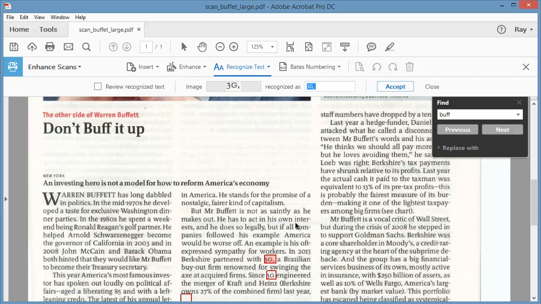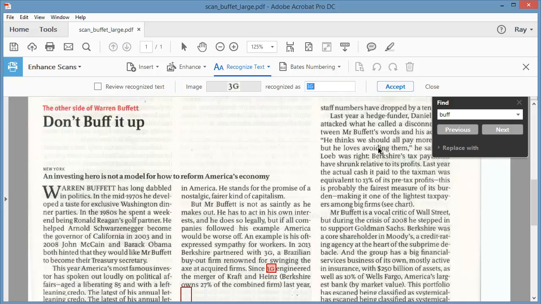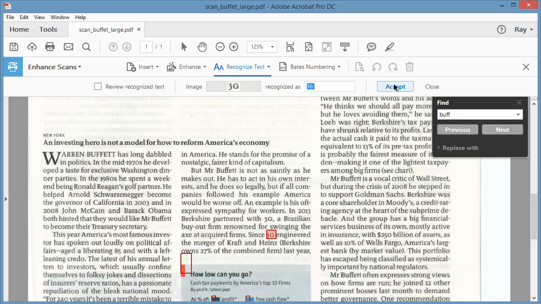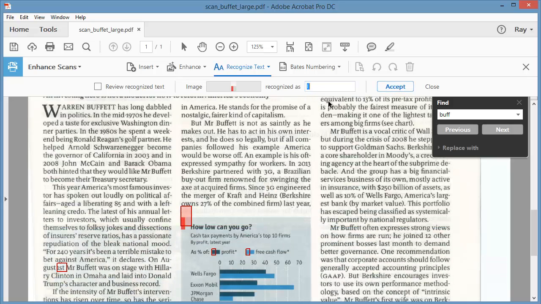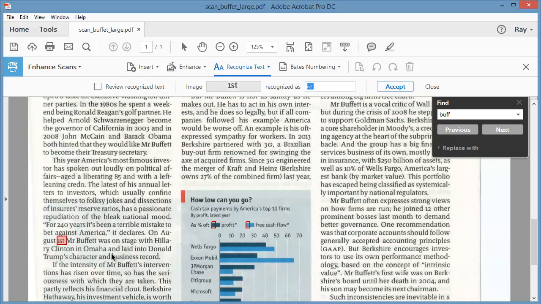And then down here it found 3G. Well, that looks fine. I'll click on accept. Found 3G again. That looks good. Found this one up here, which isn't anything. It's just a little piece of graphic. I'll delete that out of here and say accept. It found this one, which it thinks is IST, which it should be first, I believe.